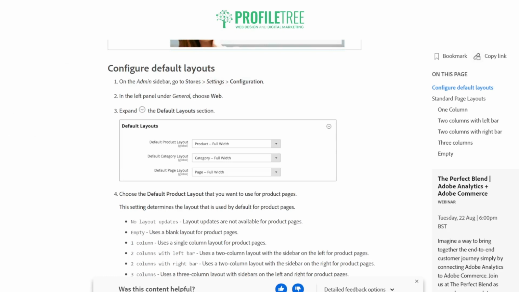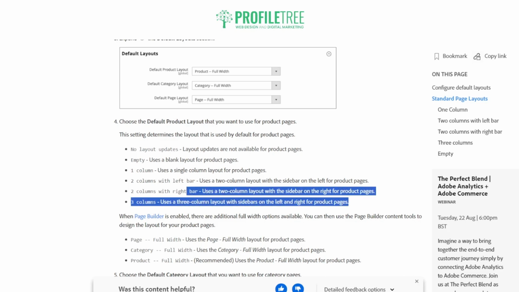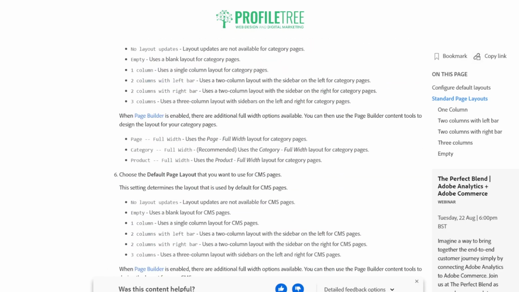You can configure your default layouts as well. You can do it by product, category, page layout as well. It even gives you some ways to determine the layout. If it says no layout updates, that means layout updates are not available for product pages. If it's empty, then that uses a blank layout for product pages. One column uses a single column layout for product pages. Two columns with left bar uses a two column layout with the sidebar on the left for product pages. And then you also have two columns and three columns. That just gives you additional information on the actual page builder.